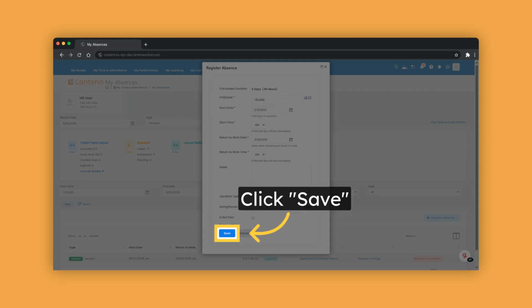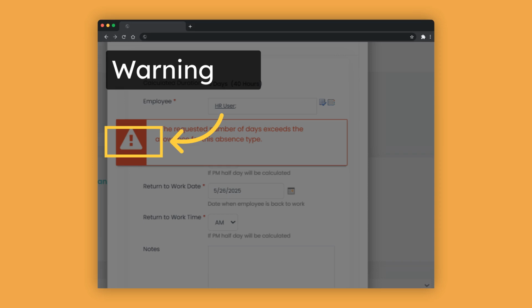Save the entered information. If you see this warning, it means the requested leave exceeds your current allowance and cannot be saved. You will need to adjust your absence request or wait until your balance increases, if your paid leave is accrued on a schedule other than yearly.